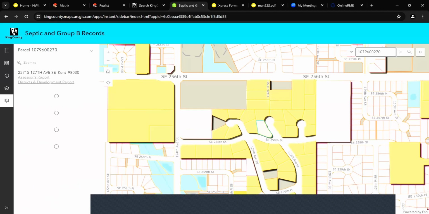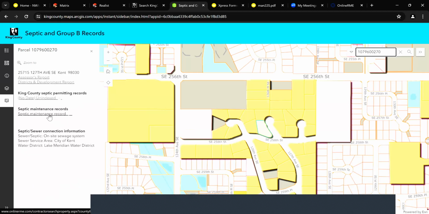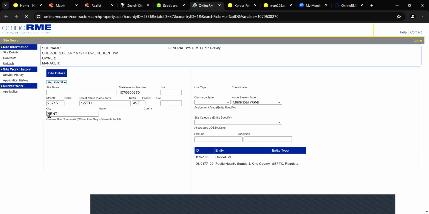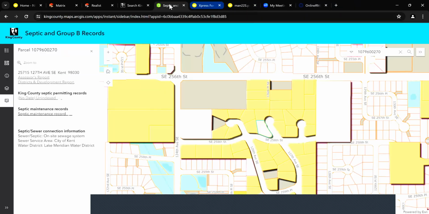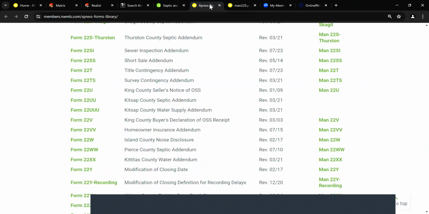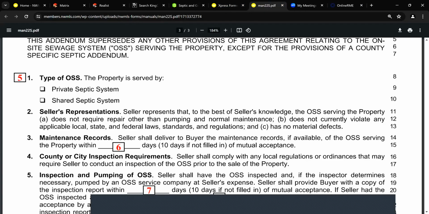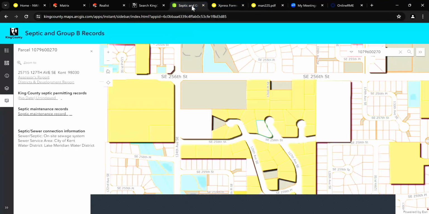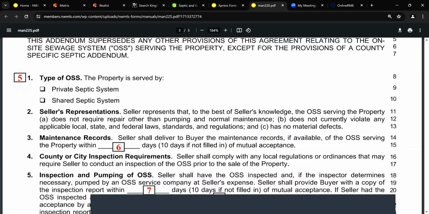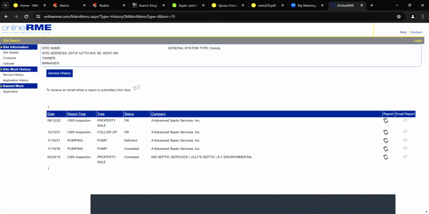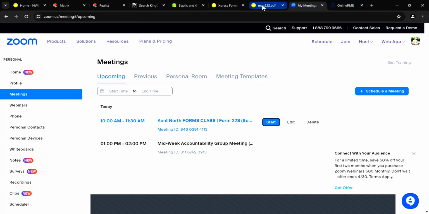It takes you to that address. And then septic maintenance records takes you straight to the online RME site. See how much faster it was for us just going straight to that online RME. So even King County uses that. All right, who puts up an RME site? I don't know. It's a county-used public facing site. It stands for Responsible Management Entity. All right, let's get back.